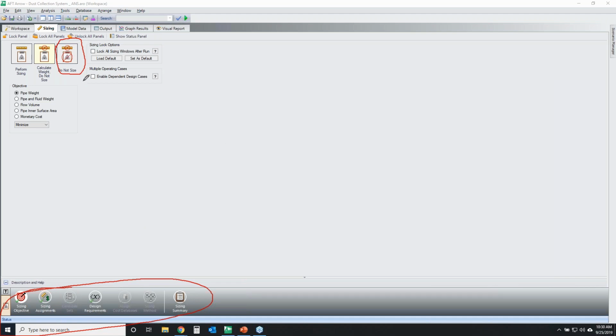Well, if you do not size, you can just do a regular Arrow run. That way it does not delete any of the information that you already specified. So it's a really convenient way to run your model and ignore all the sizing data without having to delete it. So in this example here, we want to perform the sizing.